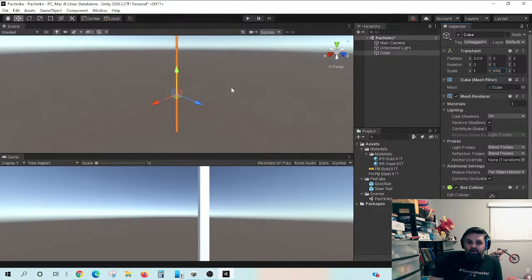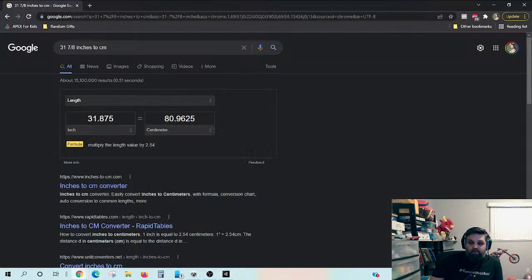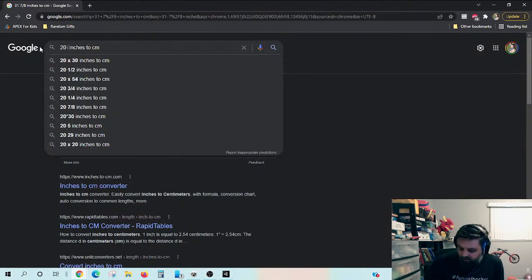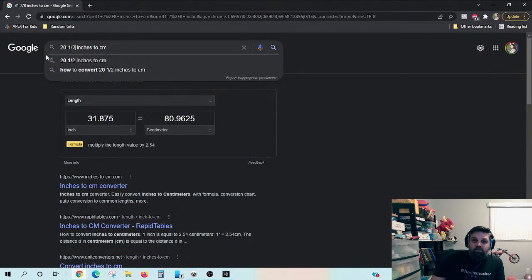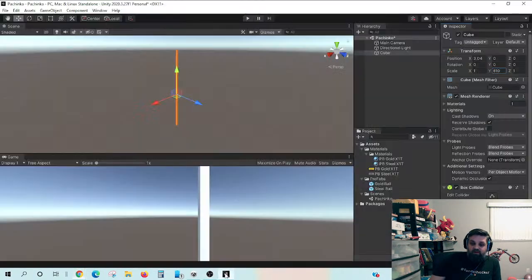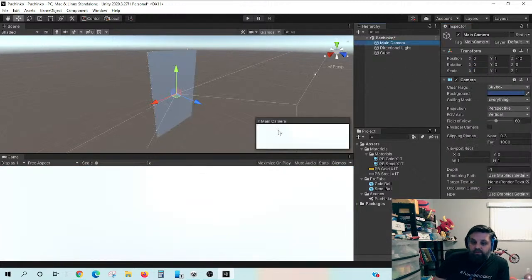We're going to have to zoom out. Okay, and then for the x-axis, now we want to turn, that's 31.75, and then we want to do 20 and a half into centimeters. So it'll be 52, so it's going to be 520 on the x-axis. 520. So now that we got that, we could get our camera, zoom out a little bit.